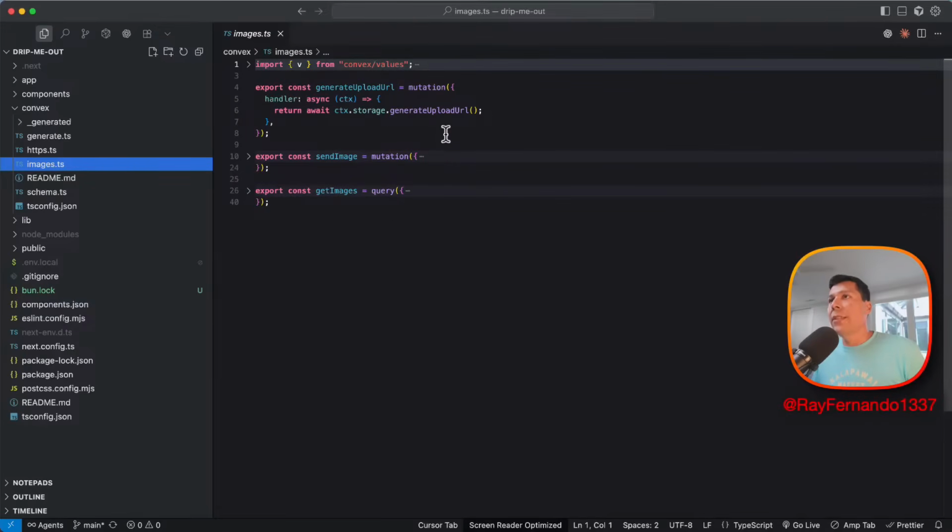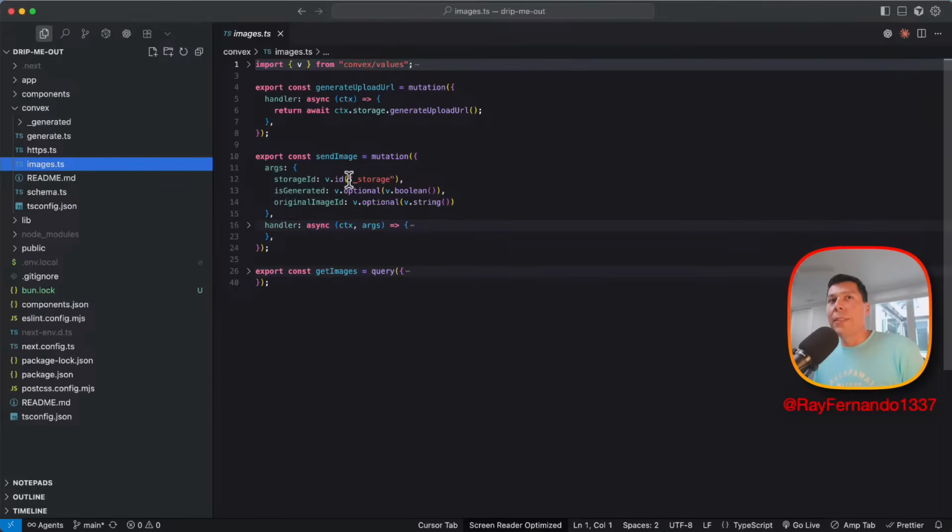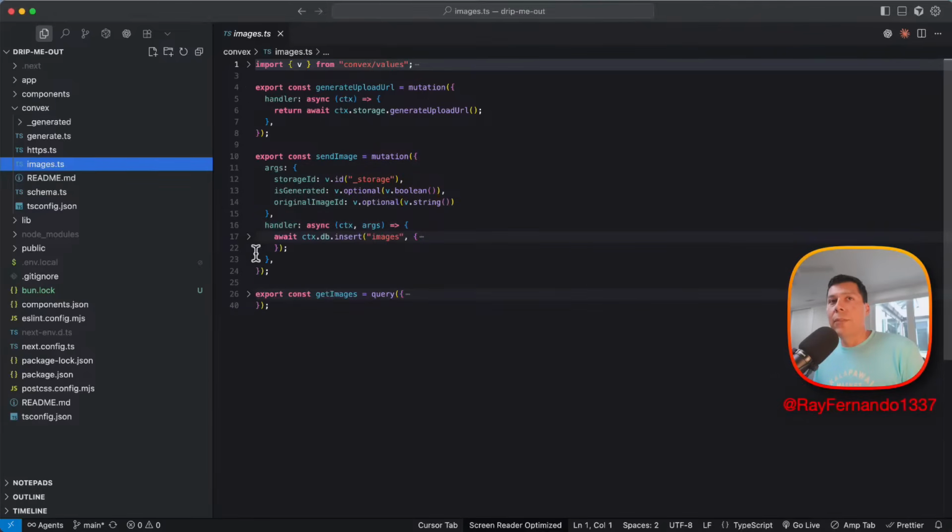And then we can see this only really has like 3 big functions that we should probably care about: generate upload URL, send image, and get images. And so these are the concerns that are currently inside of the images TS. So when it sends the image, we can see what arguments he's passing in. The storage ID, is it generated, and whatever's here. And then this is the handler for what he's doing.